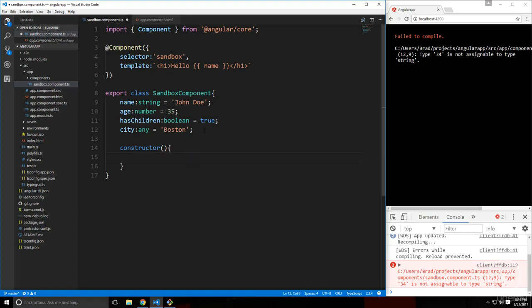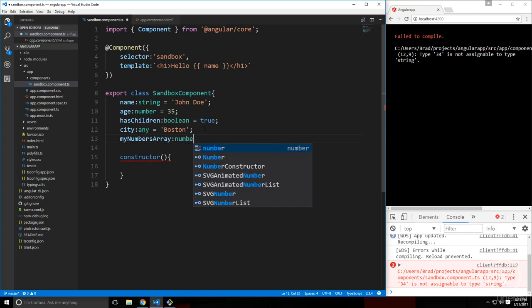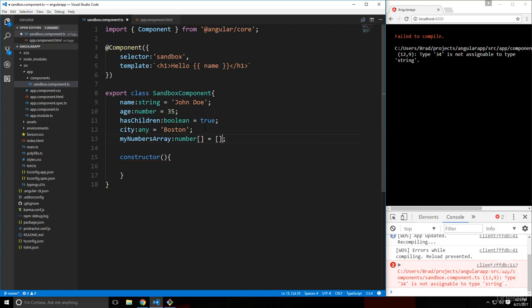Another thing we could do is set an array. So let's say we want to have an array of numbers. We'll say my numbers array. And to set the type, what we have to do is first set the type of data that's going to go in the array, which will be number, and then we just need to put a set of brackets after it. All right, and then we can set it to an array. We'll just do 1, 2, 3. Okay, and that's going to work.